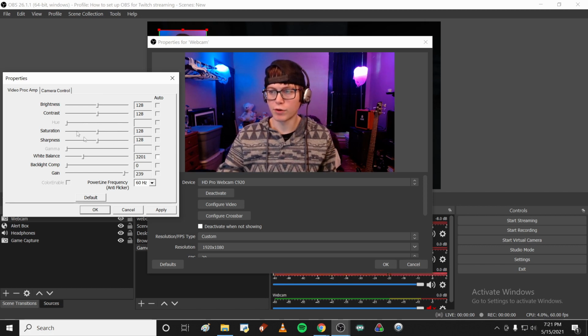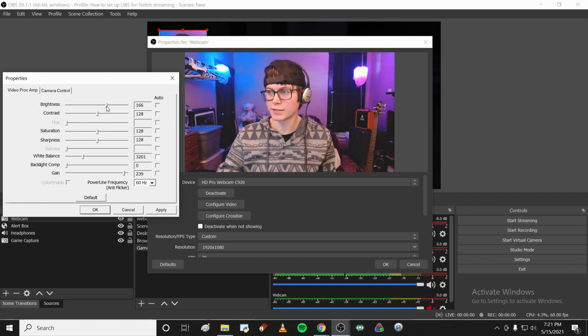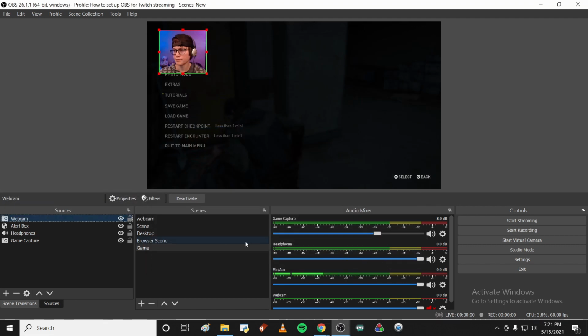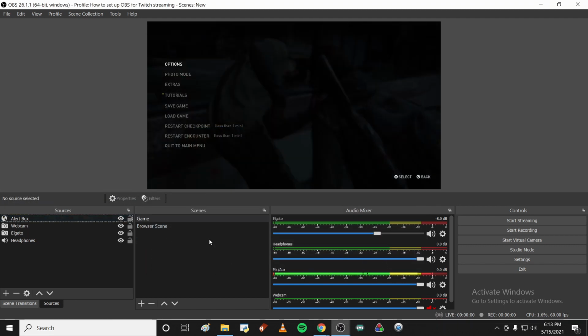If you want to adjust your brightness and contrast and stuff, OBS has filters for that which are much better than these settings. So if we change the brightness, it looks really bad. And it's already set up the way we like it. So just leave them at 128. There we go.